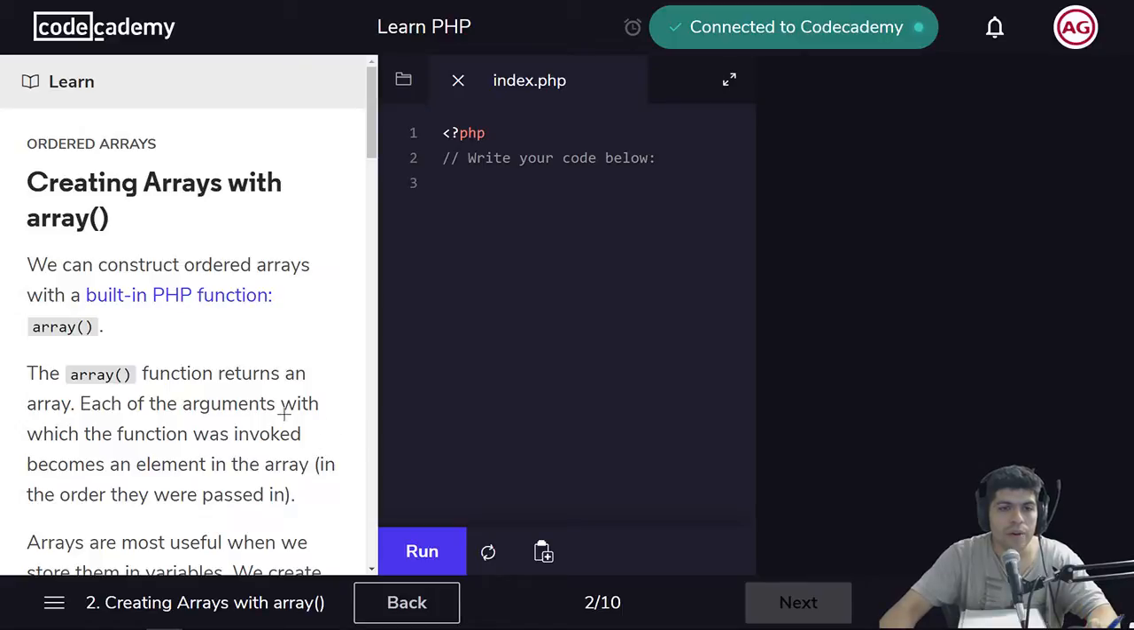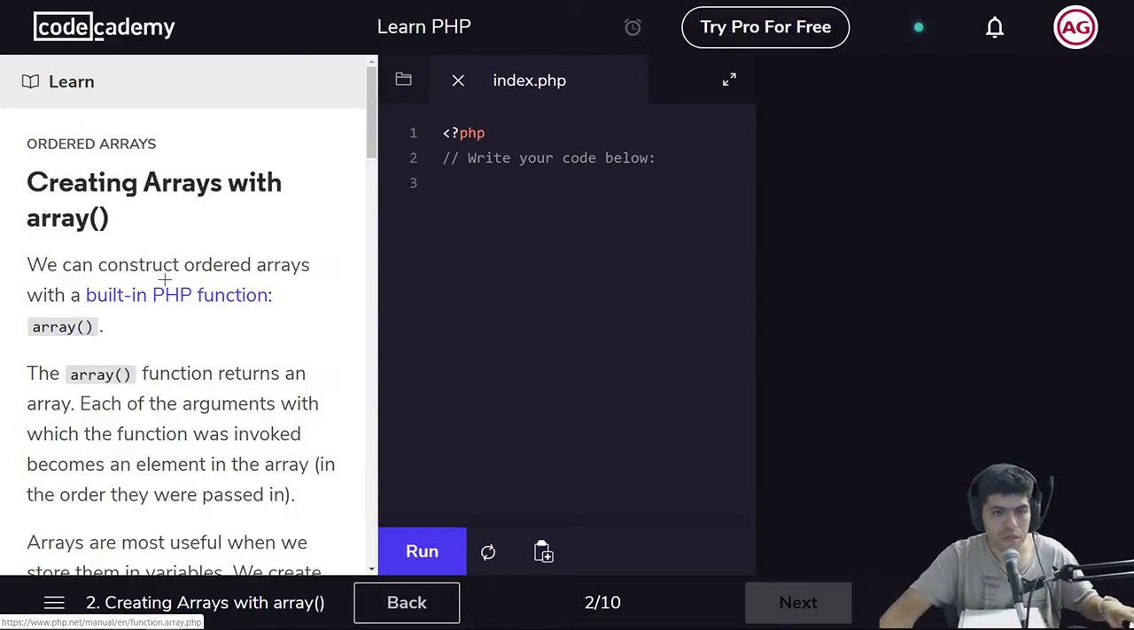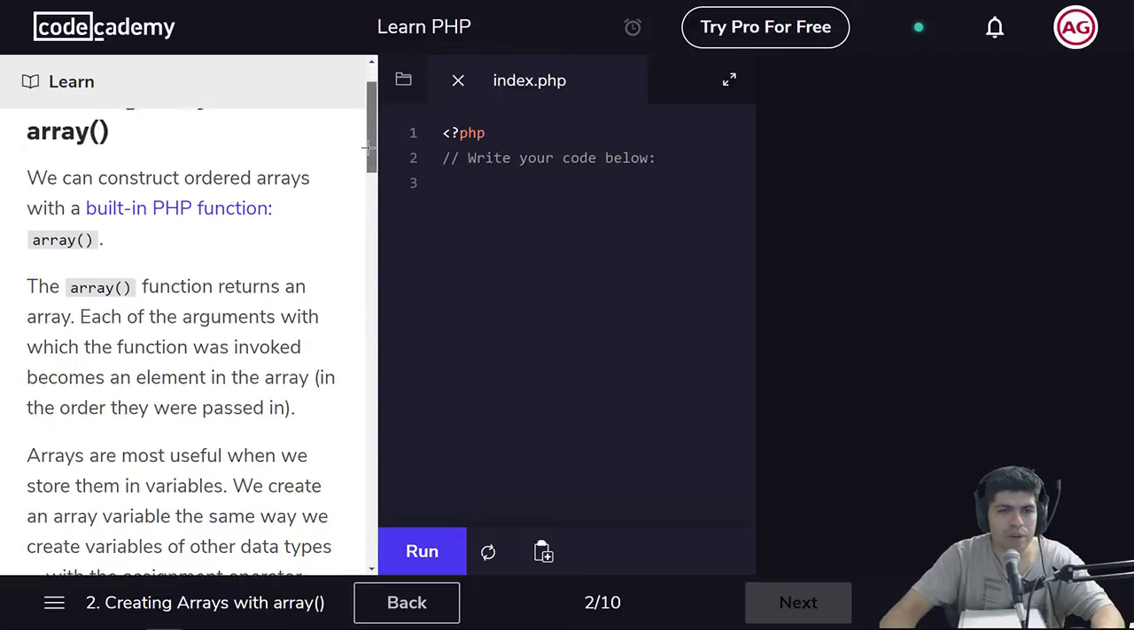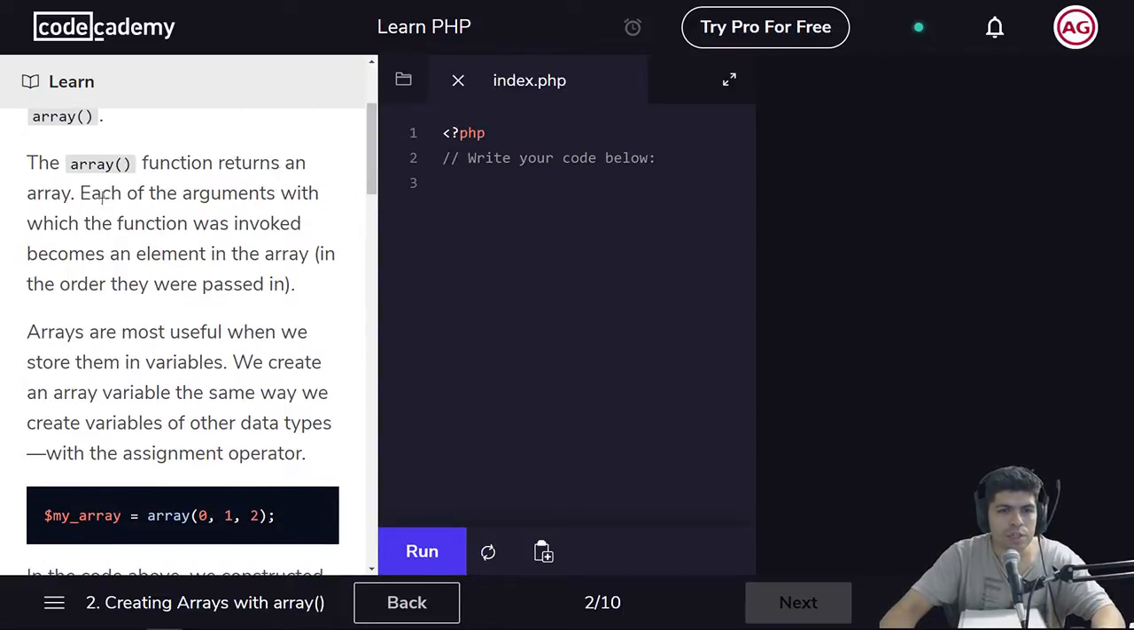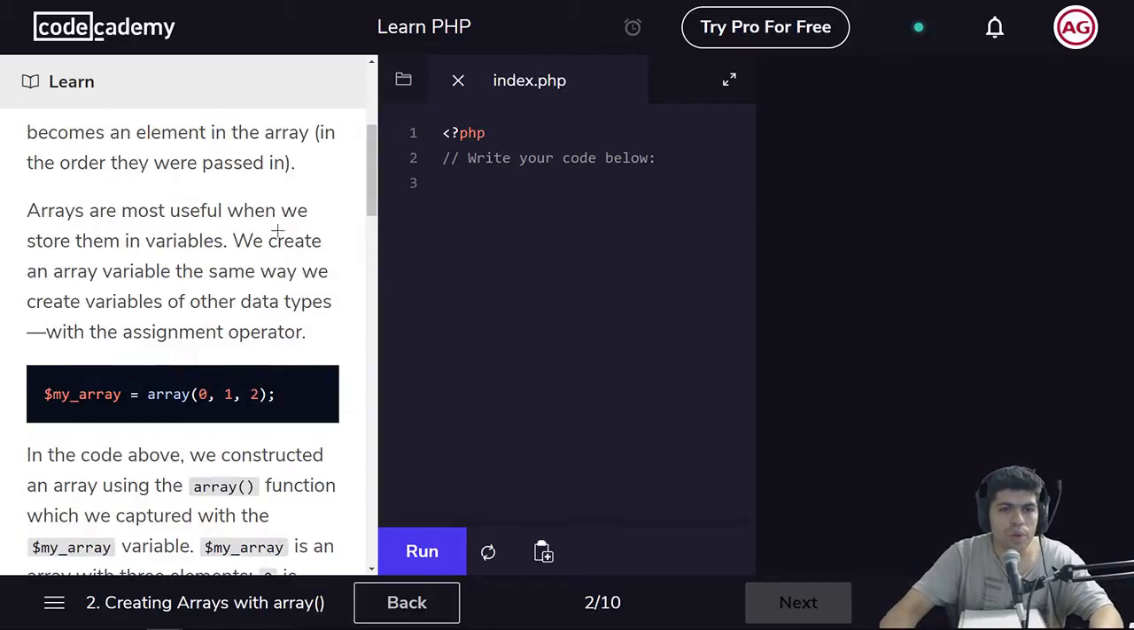Okay, creating arrays with array. We can construct ordered arrays with the built-in PHP function array. The array function returns an array. Each of the arguments with which the function was invoked becomes an element in the array in the order they were passed. Arrays are most useful when we store them in variables. We create an array variable the same way we create variables of other data types, with the assignment operator.